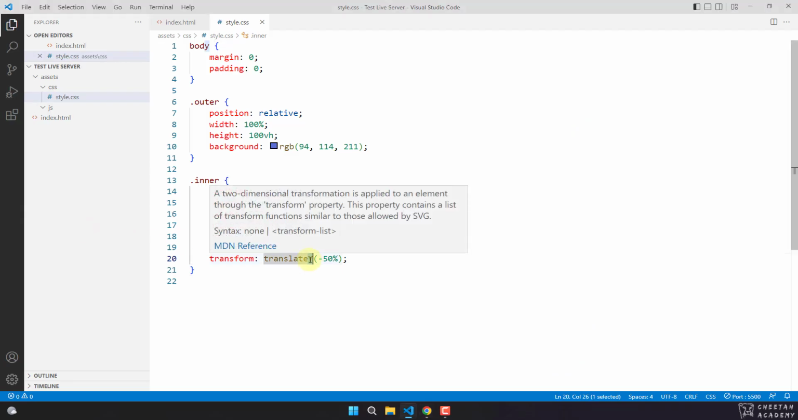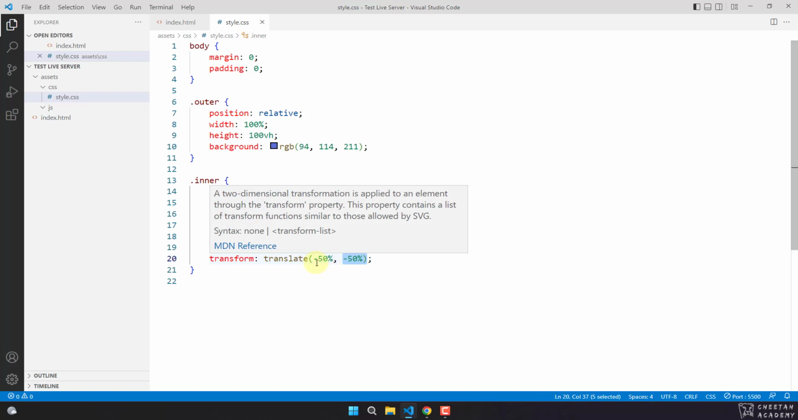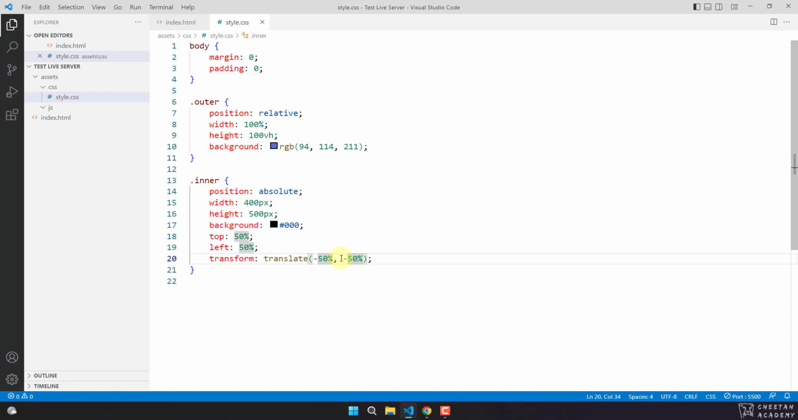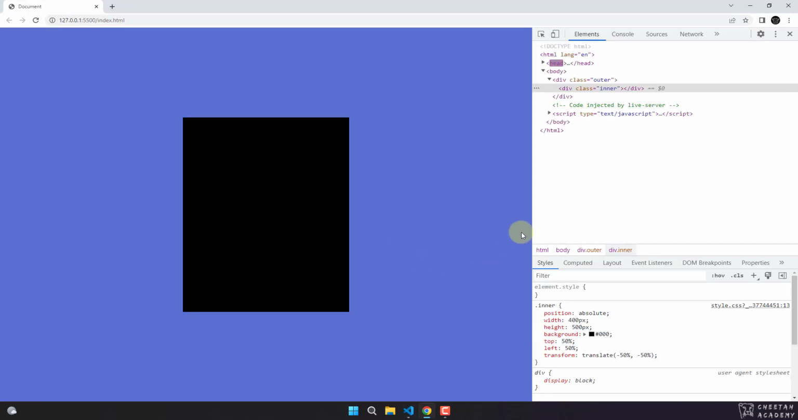Now, if we want to align the center both vertically and horizontally, we set it to minus 50% and minus 50%, like this. We set both its left to 50% and its top to 50% as well. For its translate, this is its x and this is its y. Its x is minus 50% and its y is also minus 50%. X minus 50% means that go back by half of your own width to the left, and this means that go back by half of your own height.